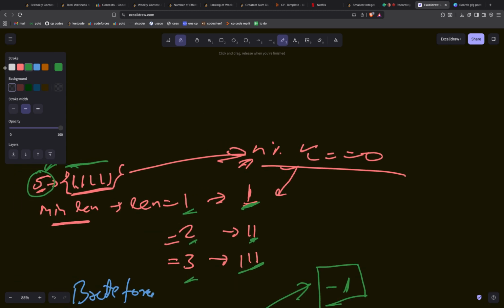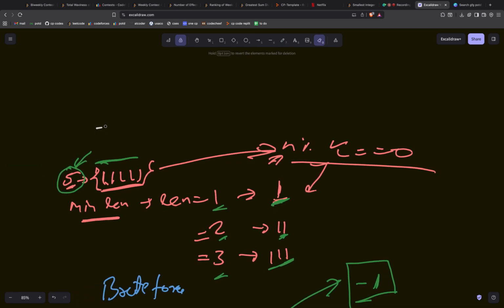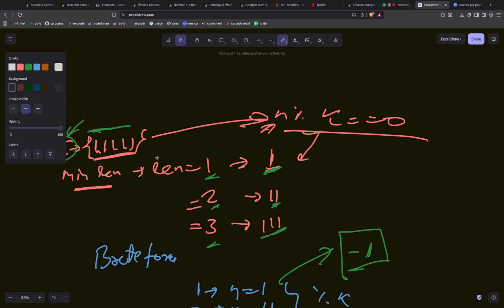Actually, one more note, if you are facing problems solving this question, you can try solving yesterday's problem of the day on LeetCode. That is very similar to this problem. So I will continue now.